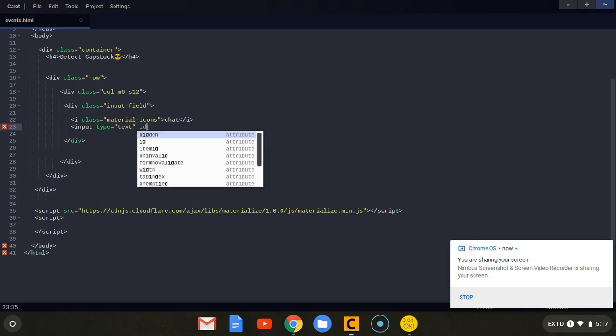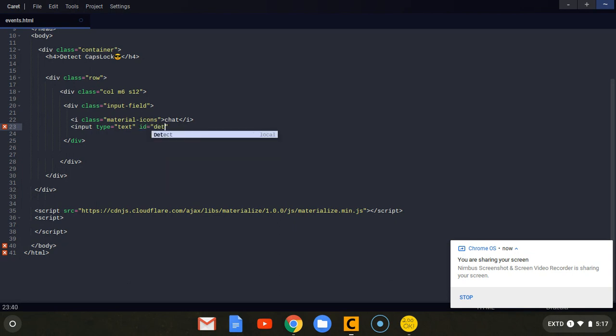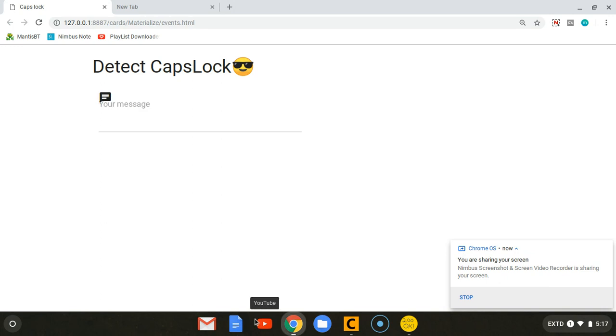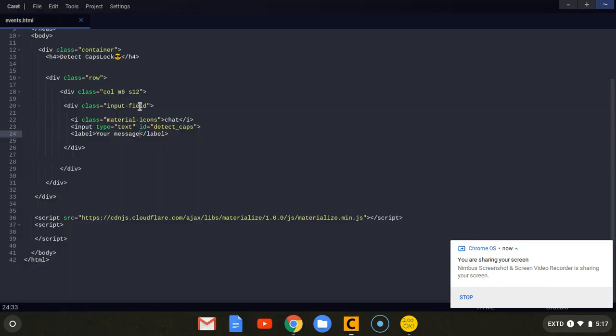and I'm going to give it an ID of detect caps, and a label which will be your message. Let's save this and preview it in the browser. That's what we are having.